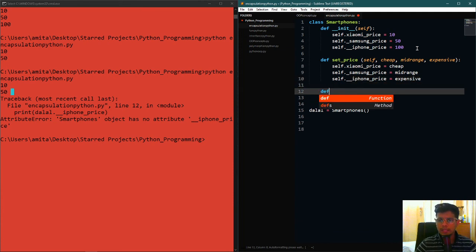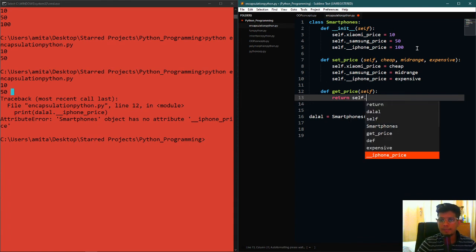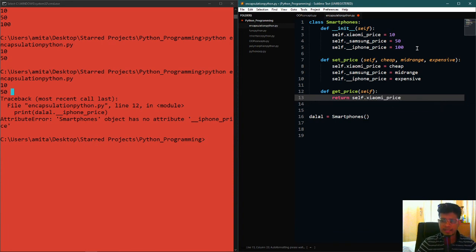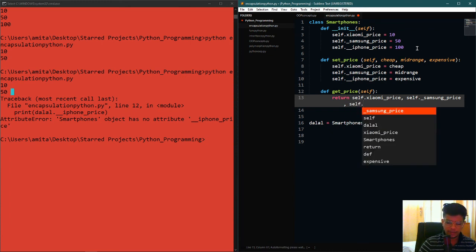And now what I can do with the get function, right? I can say get price, and as a parameter I want to pass self. What I want my get function to do is return, to throw back all the prices at me after I've set them, right? So I want my get price function to throw back Xiaomi price, and then Samsung price, and then finally the iPhone price, right? iPhone price.